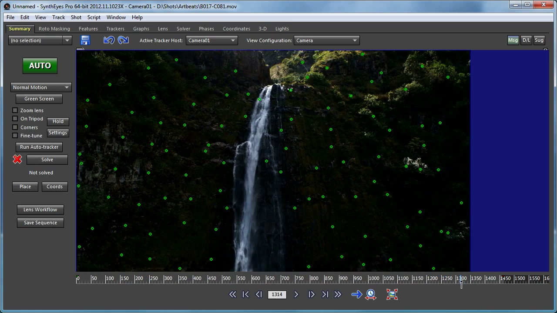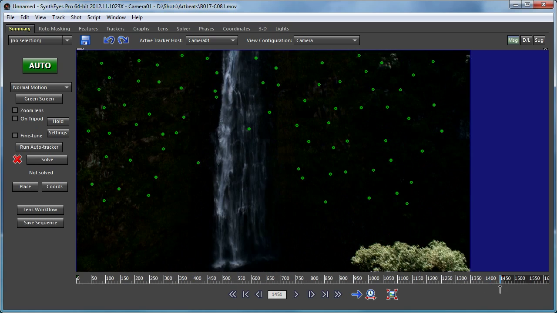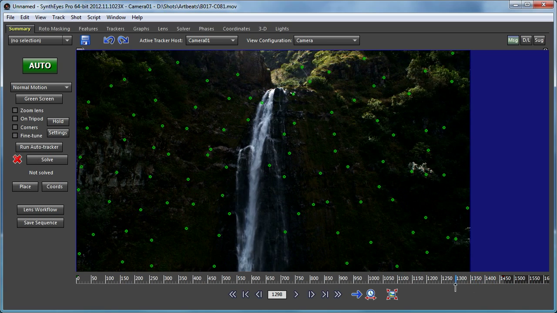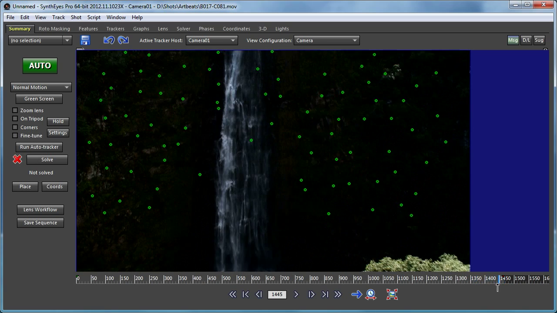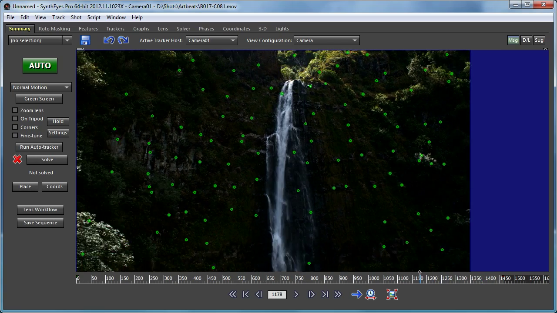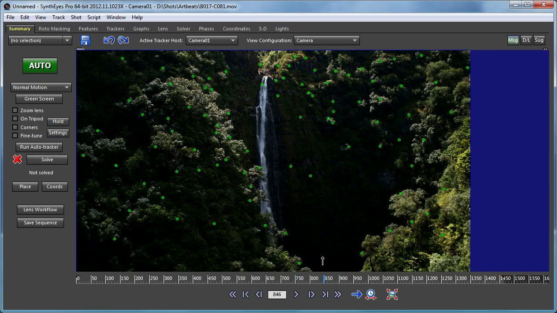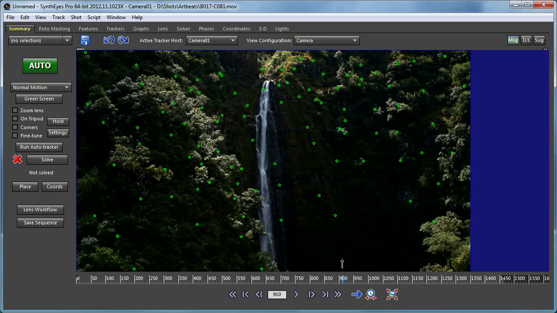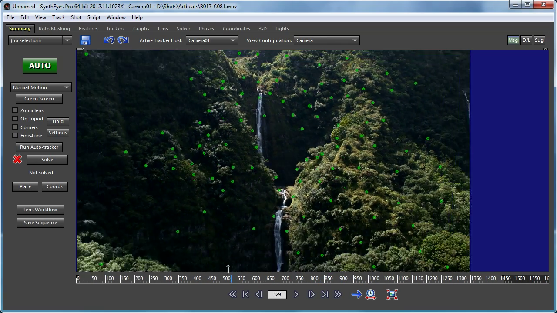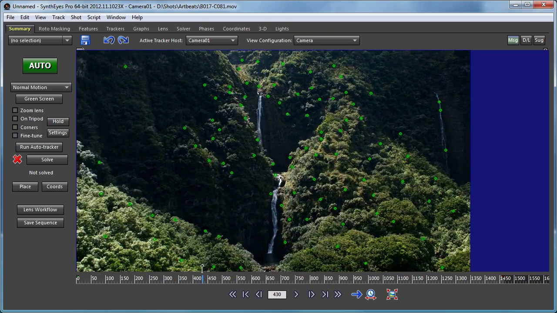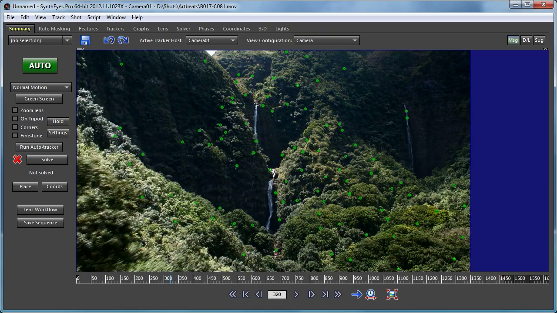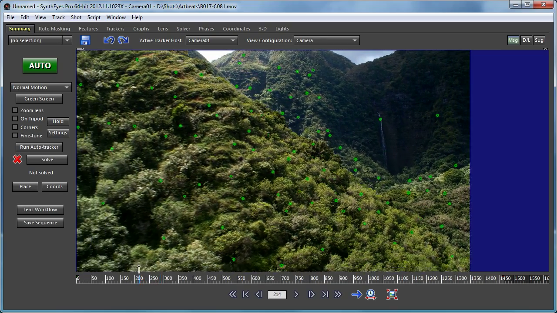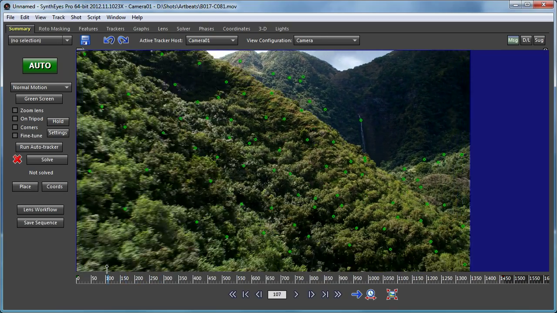And one thing that we'll do here is just look really carefully at this waterfall, just to make sure we don't have any trackers moving up and down that waterfall, because those would not be suitable. That looks okay. Same thing for the other waterfall over there. That's pretty far away. You'll notice there are some trackers that are in the waterfall, but are on spots that are actually stationary, so they're okay.